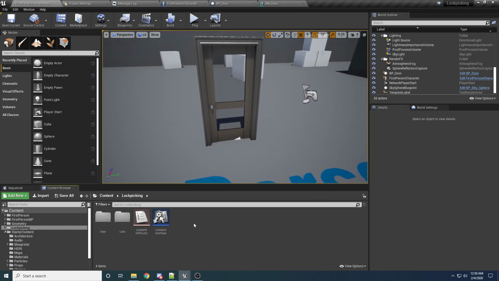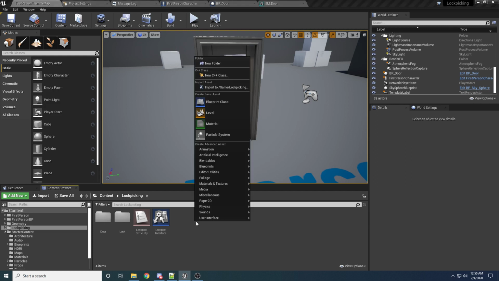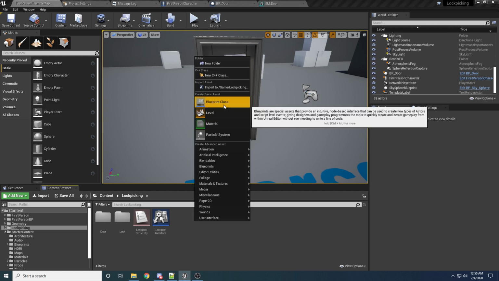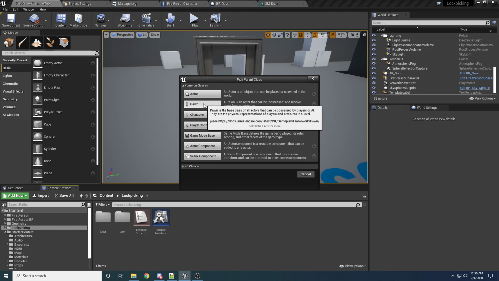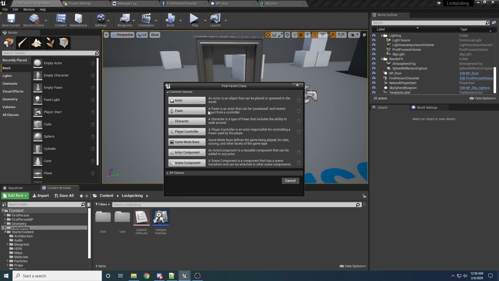So we can come down here to the content browser and right click, and we want to create a new blueprint for the lock. And we're actually going to select pawn for this one because if you read, it says a pawn is an actor that can be possessed and receive input from a controller, which is kind of what we want because we want to be able to rotate the bobby pin using the mouse, and we want to be able to rotate the lock using the keyboard. So we're really going to make this a pawn.